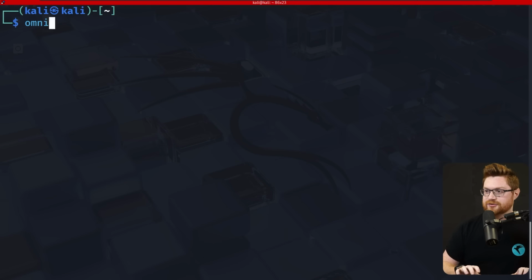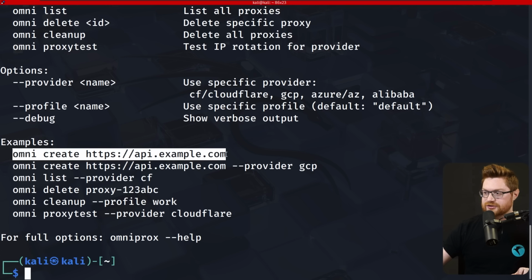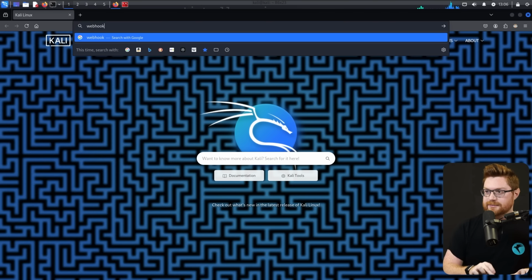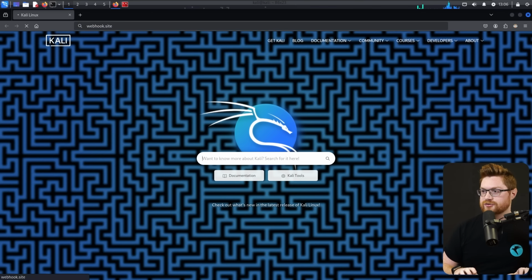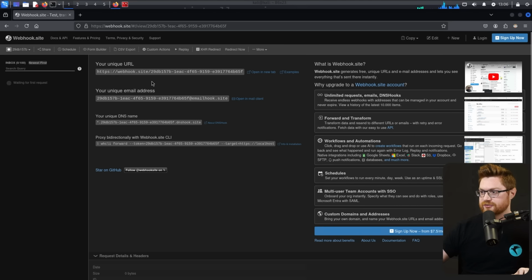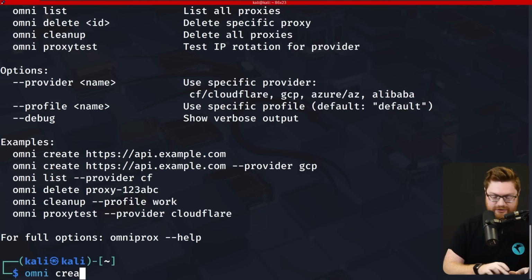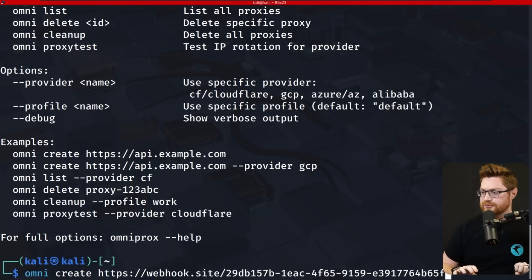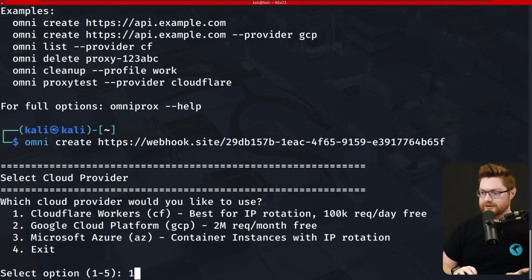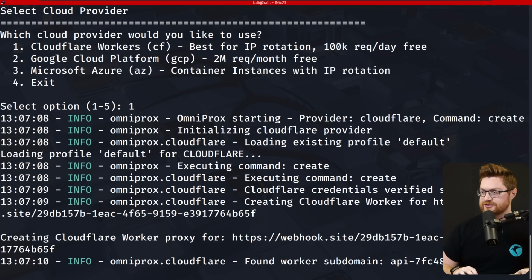We should just be able to use omni create and then a URL that we want to go to, just as an example. Maybe as a little test, we could go to a webhook site to be able to capture the request as it comes through. So let me just have one example here. And then let's try to create some proxies with this utility going to that address. We can use the Cloudflare ones that I have set up, and that will spin up some options here for us. It should give us all the commands that we might be able to run to access this.